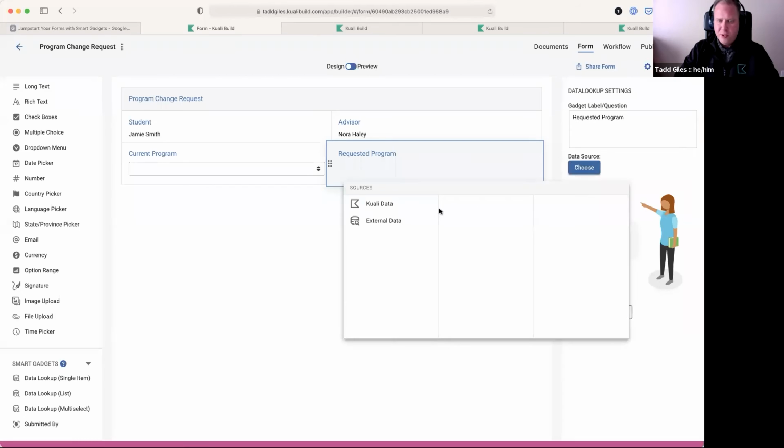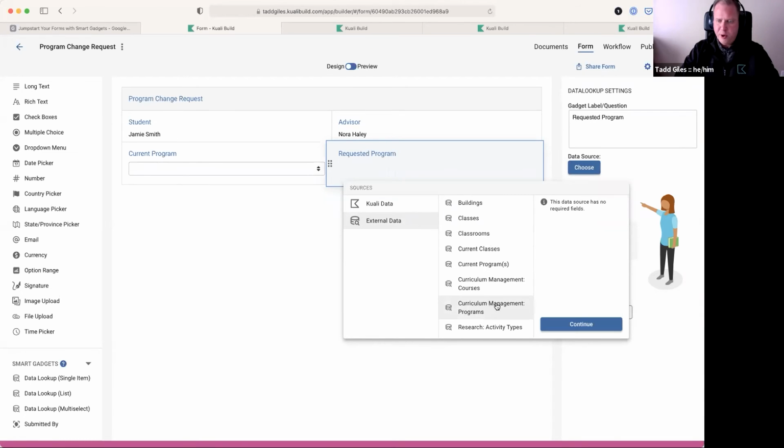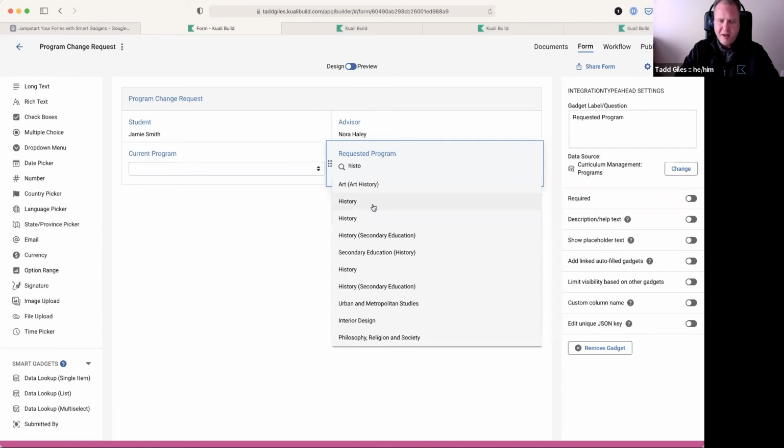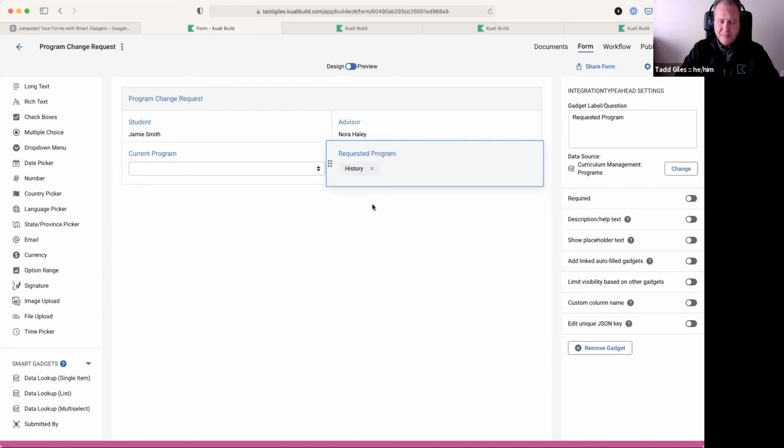And we'll choose a source. And when I come down here, I can choose curriculum management programs. So this is that data source that's connecting to, in this case, Kuali curriculum management, but it could connect to a variety of different sources. And we're going to put that on there, and then we'll see that I can now search and find, I'm hitting against my curriculum management to pull that list, and I can search and find the requested program that I want to change to. We also want that department for that piece.